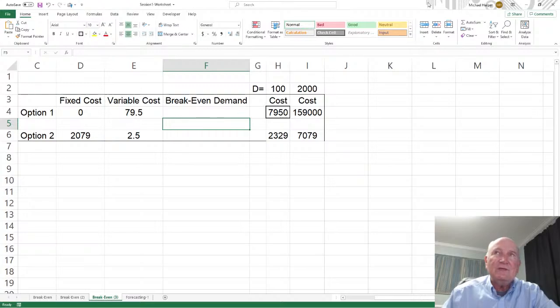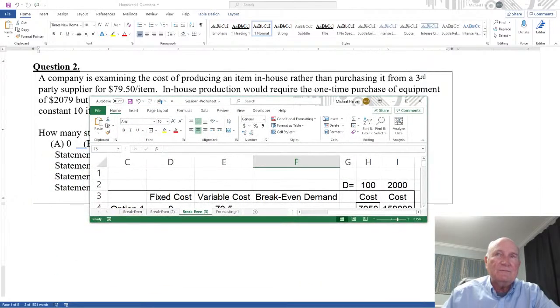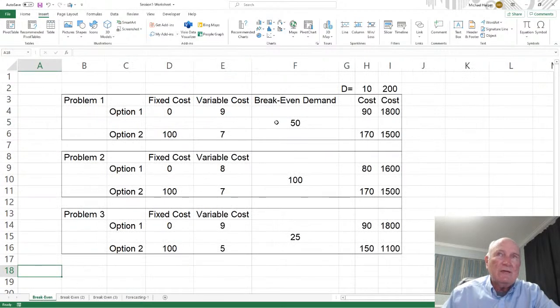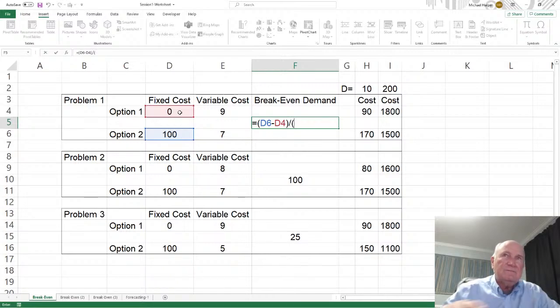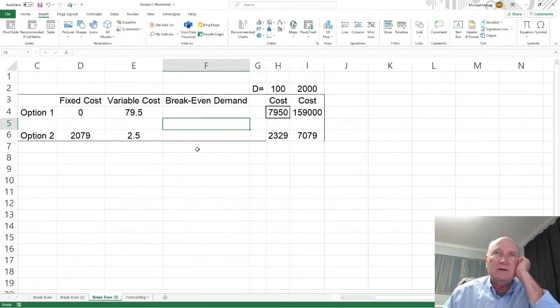Okay, so now we have these 2 things going on. And now the thing of it is what's the break-even? Okay, well, the break-even is going to be right here. And if you recall, let me come back here. If you recall the break-even, I'll do it on this one, equals parenthesis this minus this divided by this minus this. Okay, and there's your break-even. So you do that same operation on this right here. I'll let you do that. So this minus this divided by this minus this, and that's how you do it.